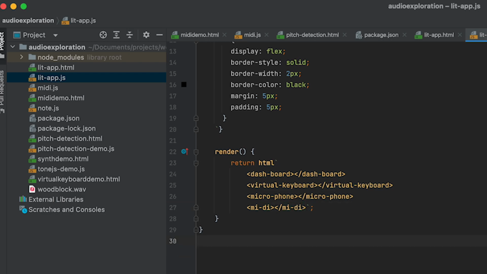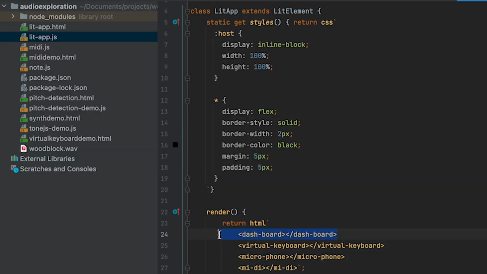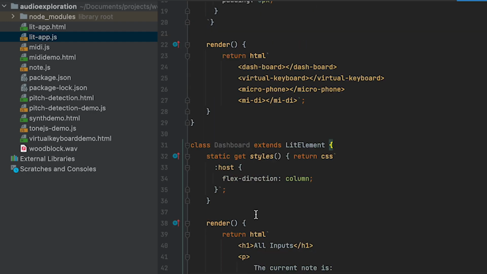Now, of course, to make this app functional, we need to give it a tag. We need to define that custom element tag. So lit app is going to be our Lit app constructor. So now let's define this dashboard component. This dashboard component right here. So yeah, let's blast this in there as well.